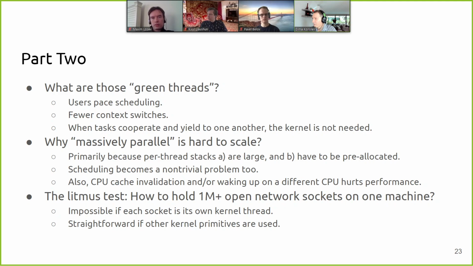So 3K. At the same time, you can easily hold 1 million open sockets on one Linux box. So clearly there's no single CPU thread per socket, which makes perfect sense. You don't need 10 megs cache for something as trivial as receive something from the socket and respond with yes. So there must be some magic that allows for this to happen that is not necessarily in the OS kernel threads, which is how green threads come into play.